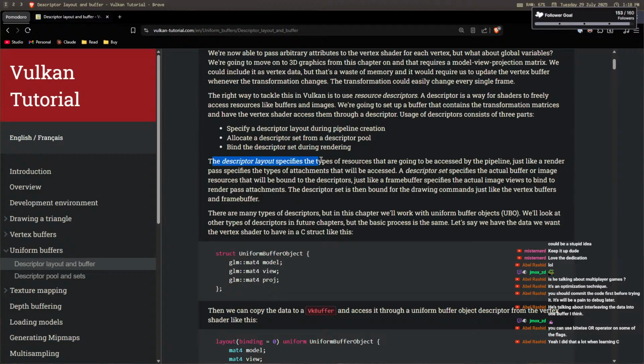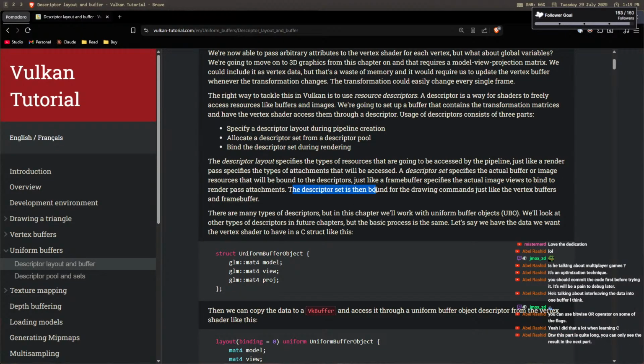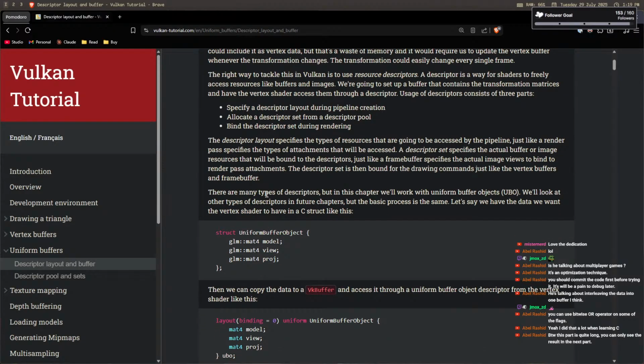The descriptor layout specifies the type of resources that are going to be accessed by the pipeline, just like a render pass specifies the types of attachments that will be accessed. The descriptor set specifies the actual buffer or image resources that will be bound to the descriptors, like a framebuffer does. The descriptor set is then bound for the drawing commands, just like the vertex buffers and framebuffers when we record commands. By the way, this part is quite long. You can only see the result in the next part. Is it?